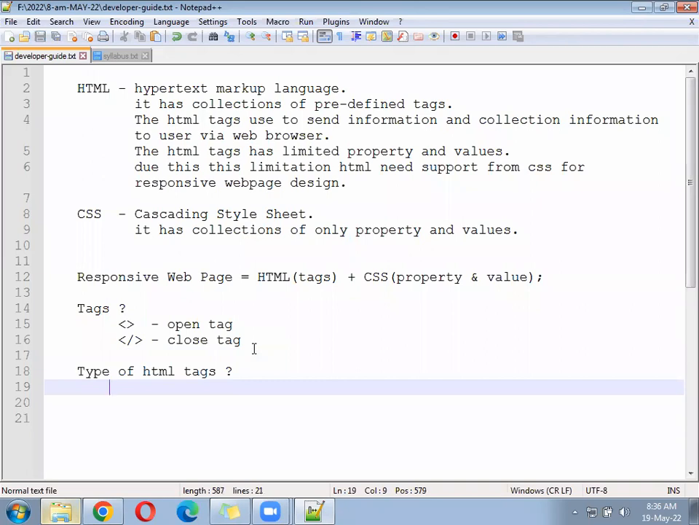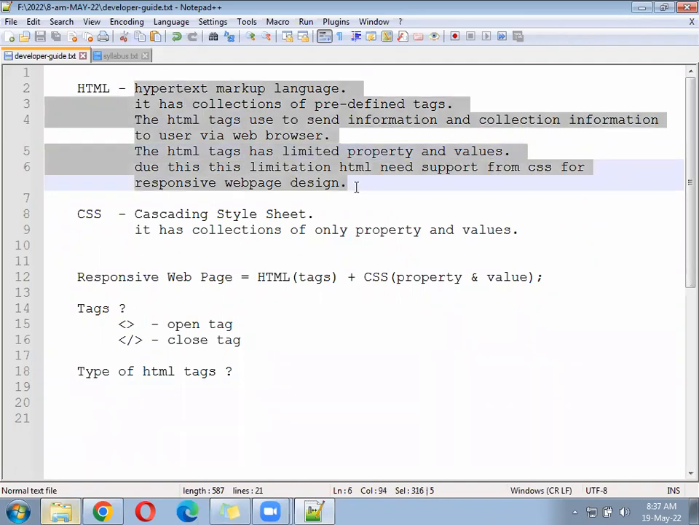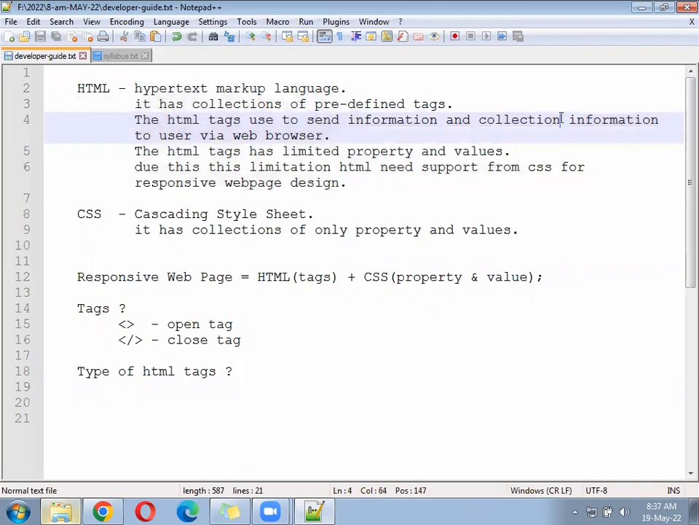When you say the type of tag, our first line is written here on the top, in the first section. It says HTML tags are used to collect information from the browser and to pass information to the browser. It is used to send information and collect information from and to a browser. That sentence is okay, no problem.